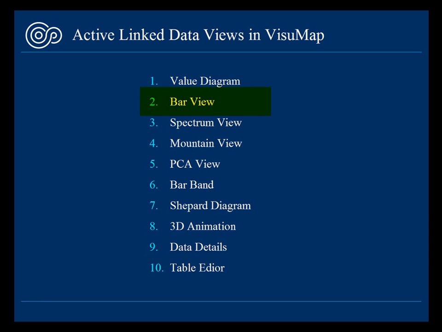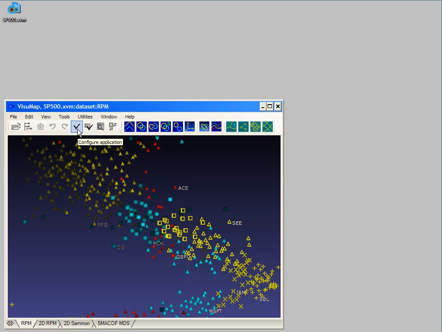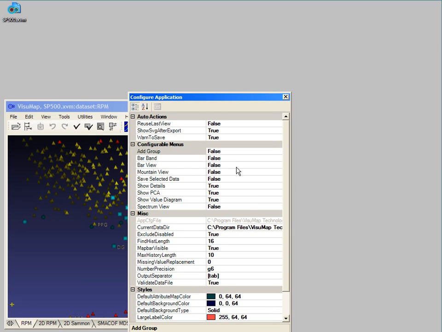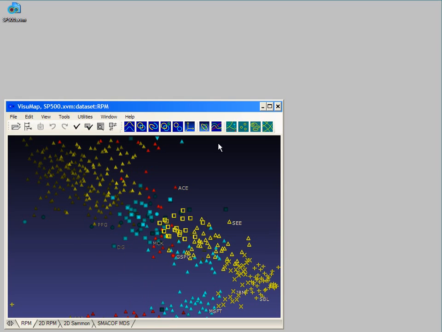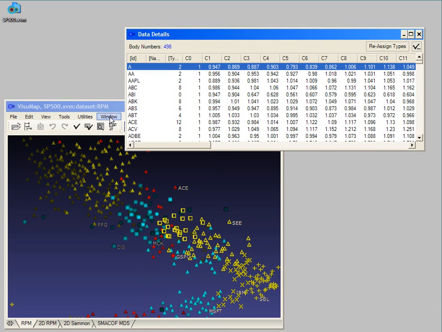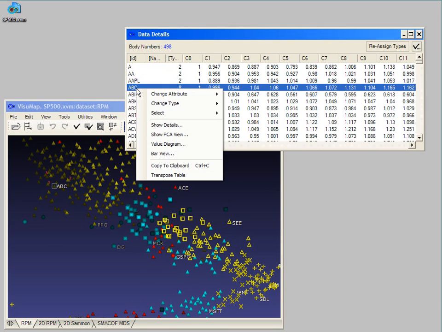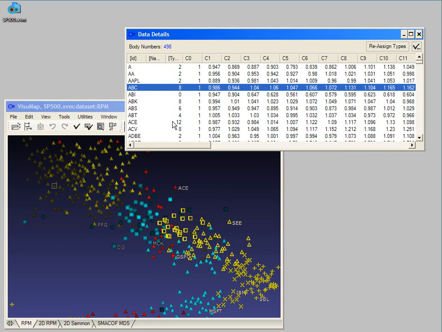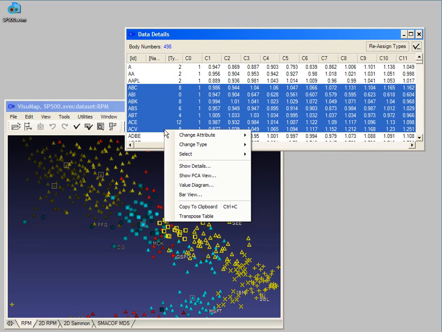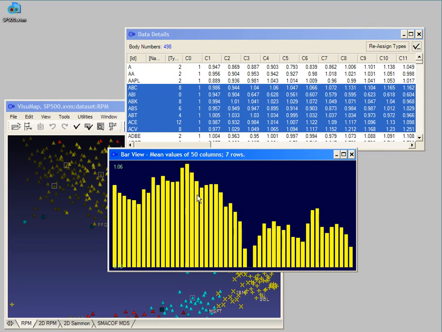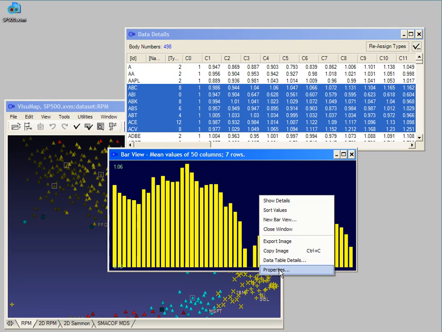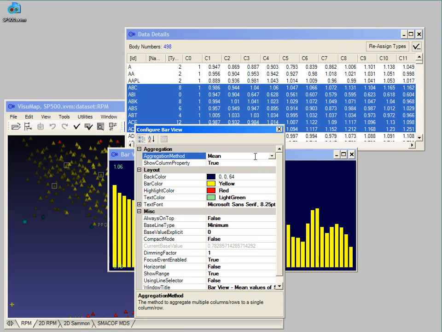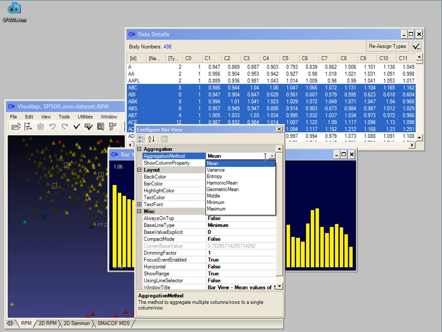Bar view plots numeric values as horizontal or vertical bars. In order to use bar view we first need to enable the bar view context menu through the application configuration window. Then select a row or column in the data table, and open the bar view for the selected data. When we select multiple rows, the bar view will aggregate the rows to a single row through an aggregation function. The aggregation function can be configured through the property window.